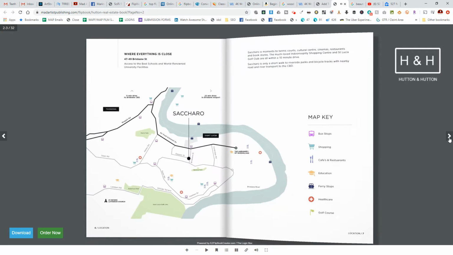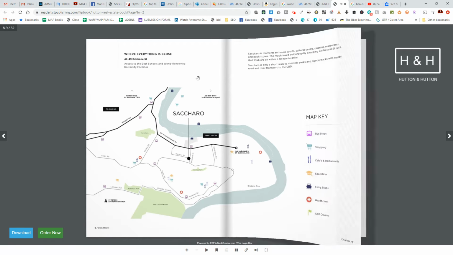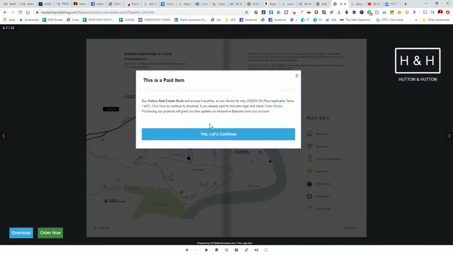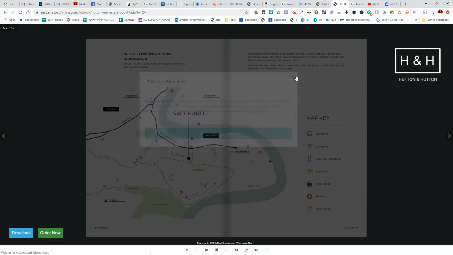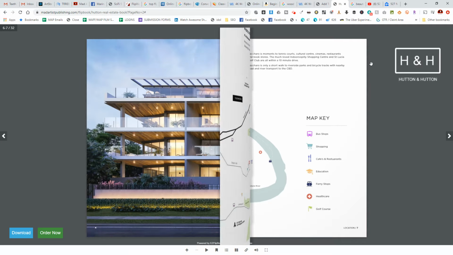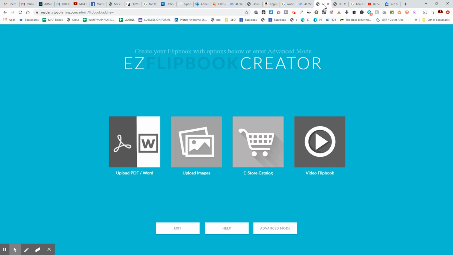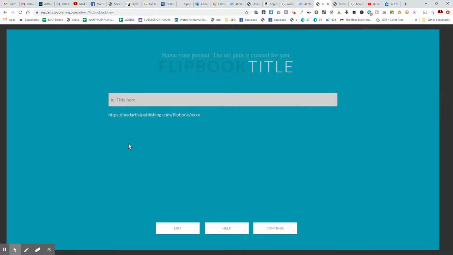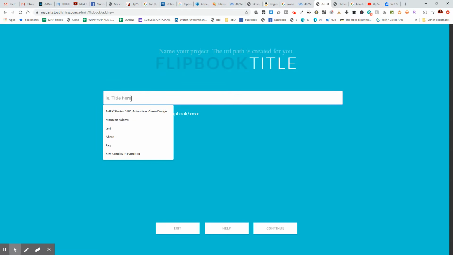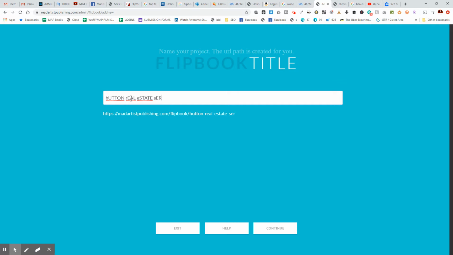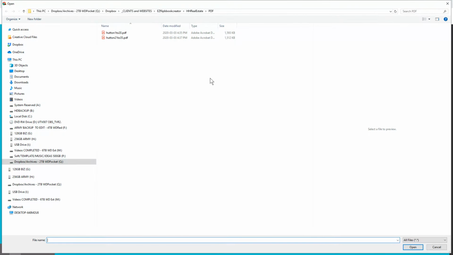So how difficult is it to create a layout like this and have it be sold if this was your book? Well, let's find out by using the easy Flipbook Creator software. So we're going to go and create Hutton Real Estate Services. I do have a cover.